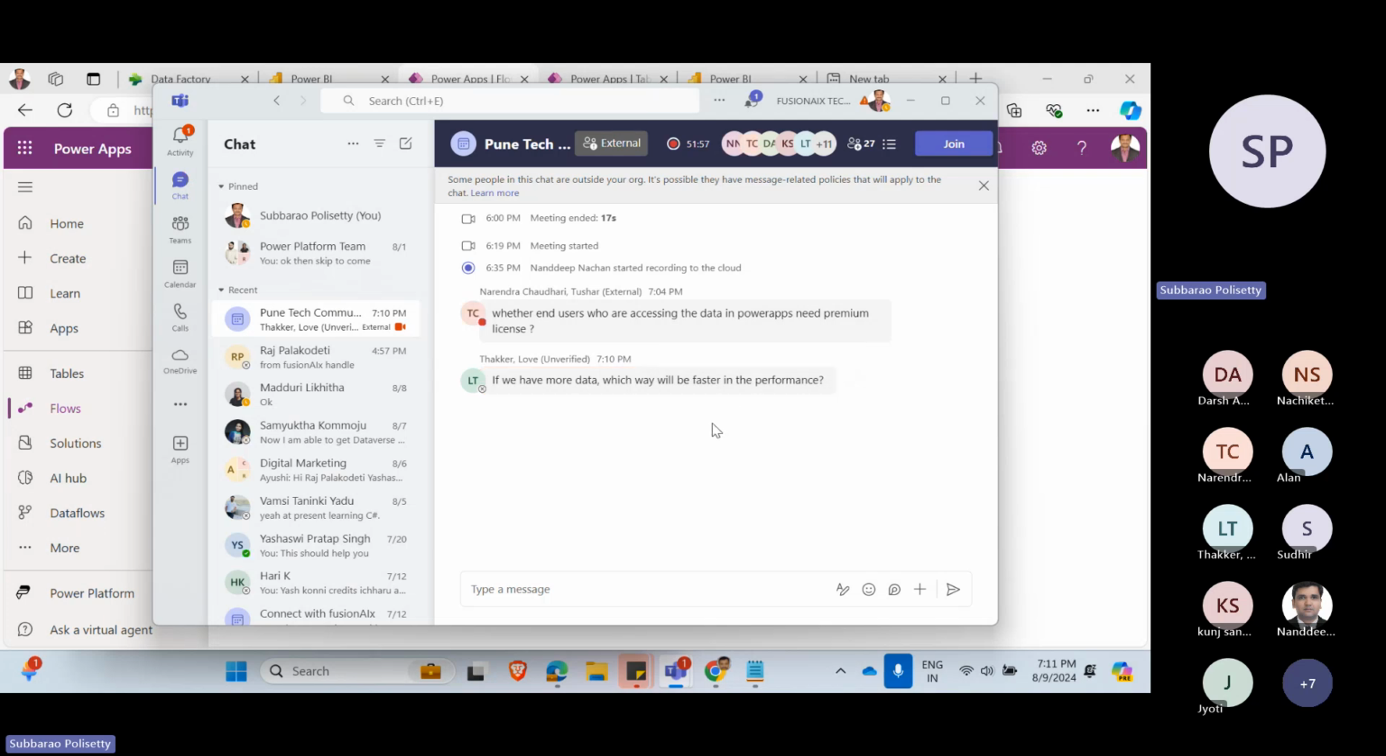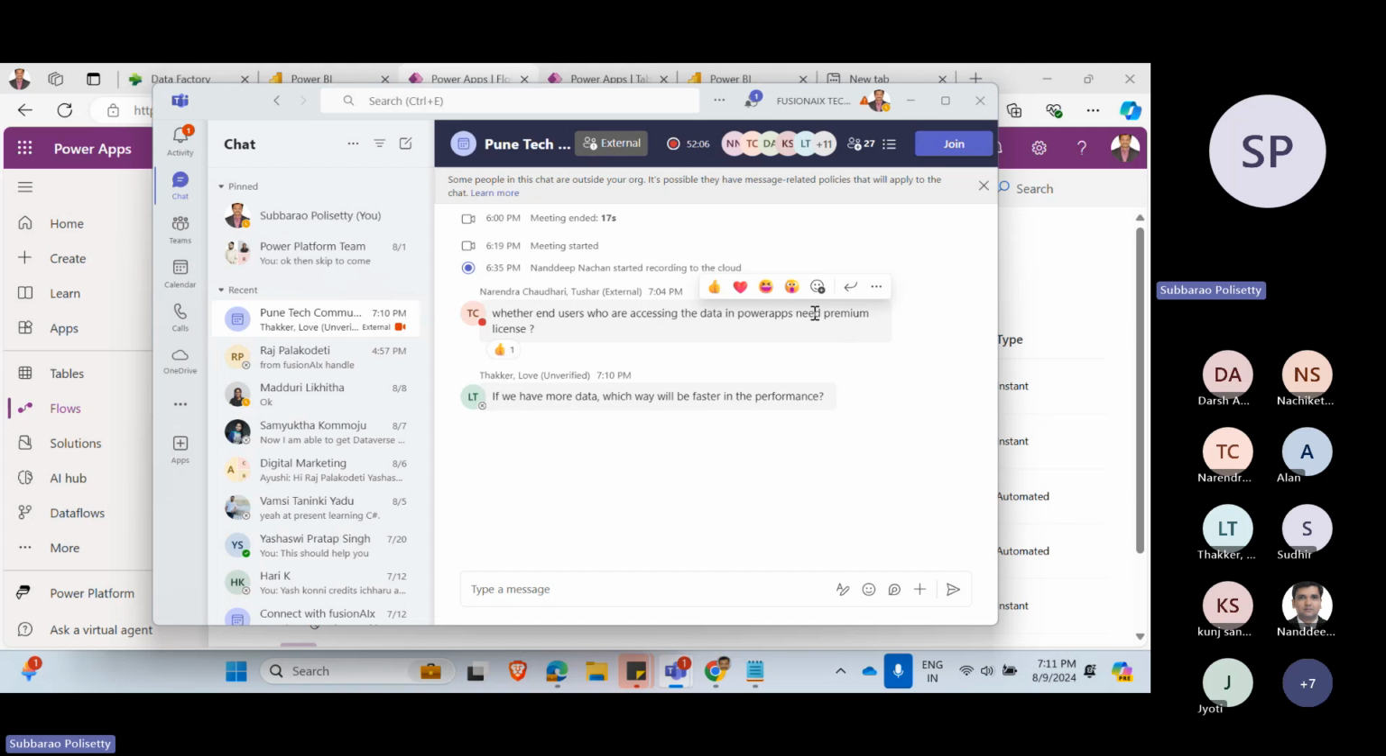Okay, I see this question: whether the end users who are accessing the data in Power Apps need a premium license? Yes. If you observe, there was a diamond symbol present, which is nothing but the premium indicator. You should have it, but the license cost is minimal. That is a per user license. It costs around $10. In Indian rupees, it costs you less than 2 to 3 thousand.